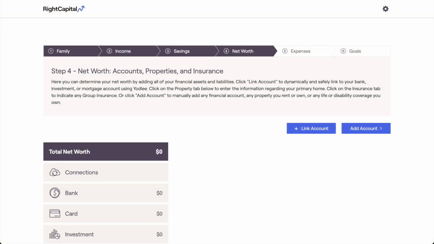The net worth step of the data entry is where you'll enter all of your assets and liabilities. This includes things like bank and investment accounts, properties, and insurance policies. The net worth section is a crucial piece of the data entry process, as this is also where you'll enter the current balances of all of your assets and liabilities as they stand today.